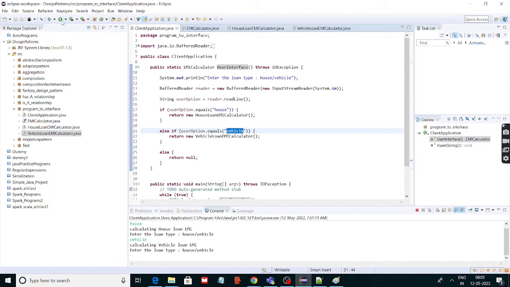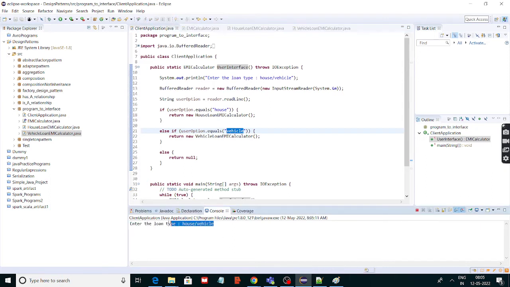Now let's run this code for better understanding. Okay. Now this application is asking to enter the loan type. So as a user, I will be entering the option as house. Okay. See, now it's displaying calculating house loan EMI. And again, this application is asking to enter the loan type because this application is running. So now as a user, I will be entering vehicle. Okay. Now it's displaying calculating vehicle loan EMI.